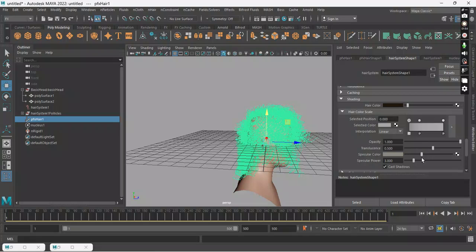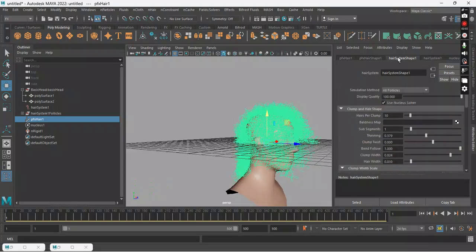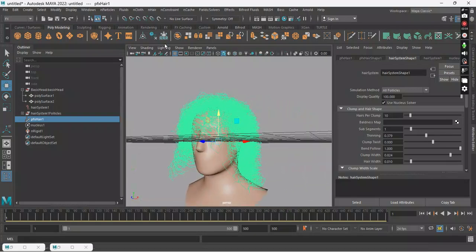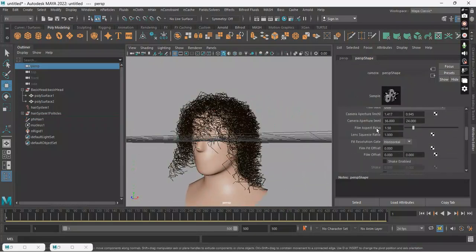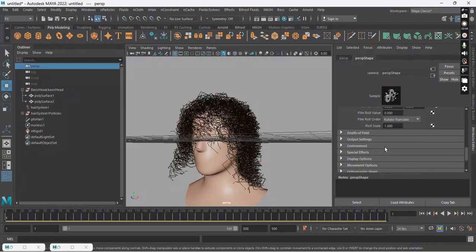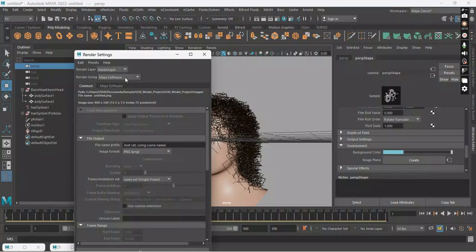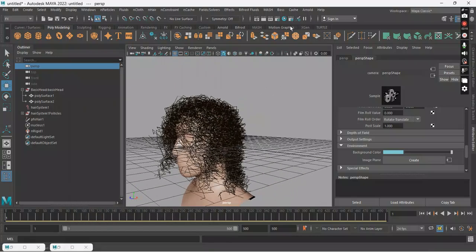Opacity, mostly we don't need this one, but only the specular, the glossiness we can increase, suppose if you need a wet hair. And render now, as usual, select the camera, environmental color, black to change the color. Okay, it's there. Settings, software render, it's nice, and click render.